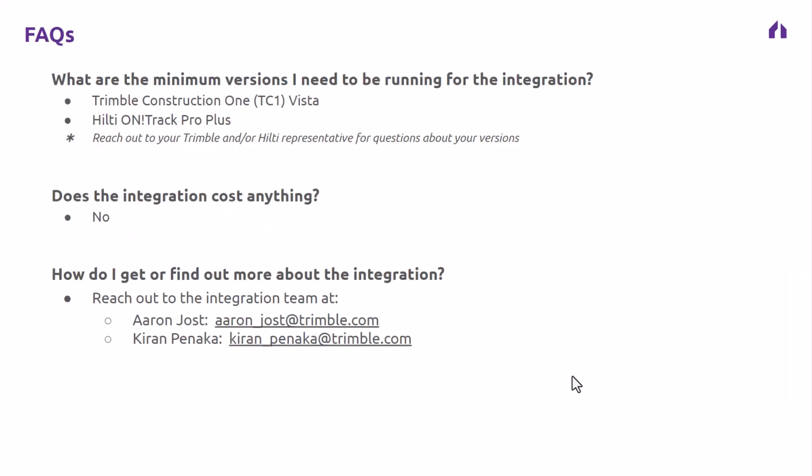There are a couple of requirements around this. We've got some minimum versions. So for Vista, it's Trimble Construction One, TC1 Vista, an active subscription of that. So you're in the cloud, as well as Hilti's OnTrack Pro Plus. If you're unsure of where you're at, just definitely reach out to your Trimble or Hilti representative. The integration doesn't cost anything. If you're running those versions, this is available to you.